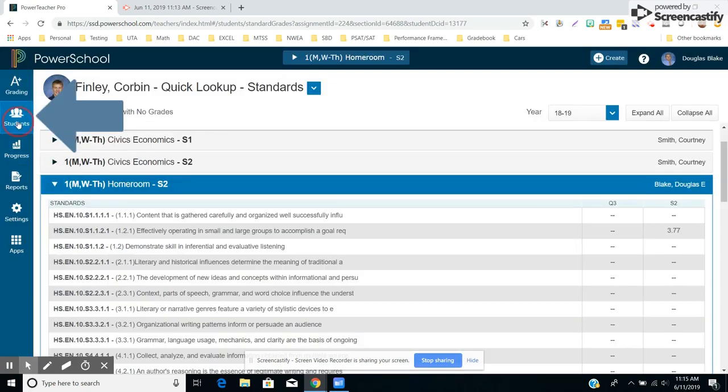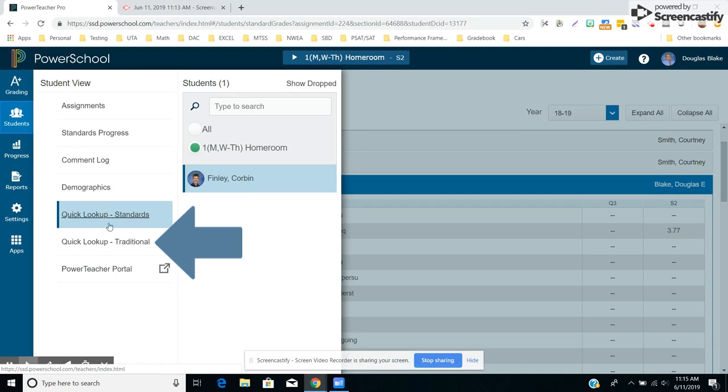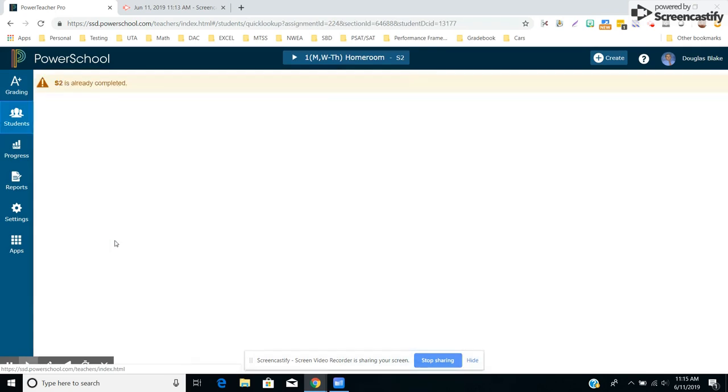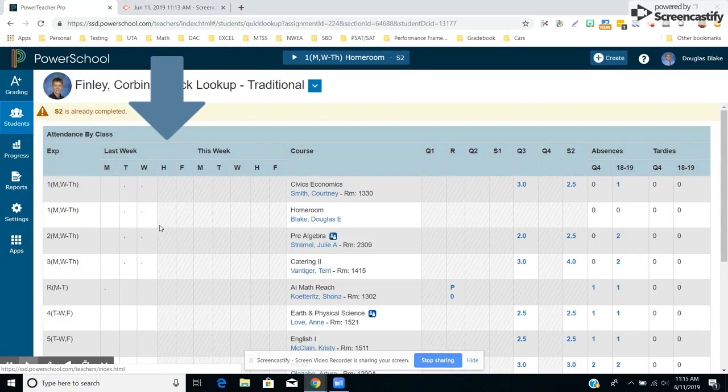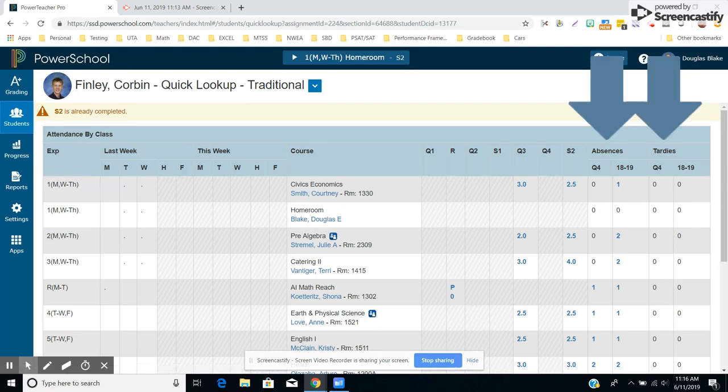If you select Students on the left, then select Quick Lookup Traditional, you can view the attendance for the last 2 weeks, current schedule, grades for each term, and a summary of total absences and tardies. To view this page for a different student, use the Quick menu. To view attendance details, select the linked number under the absences or tardies column.